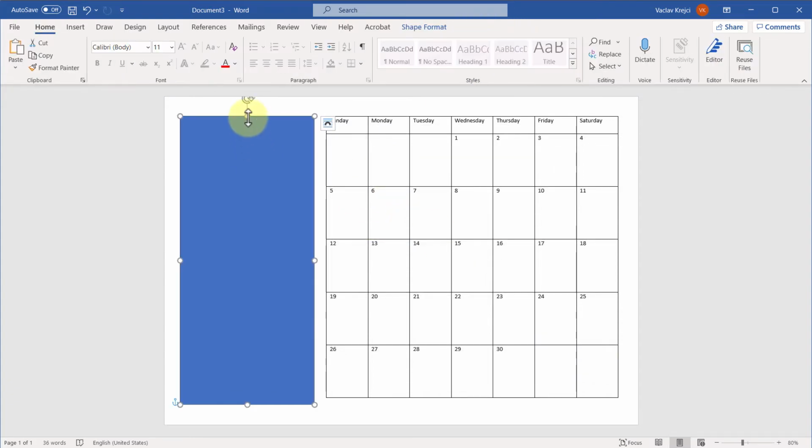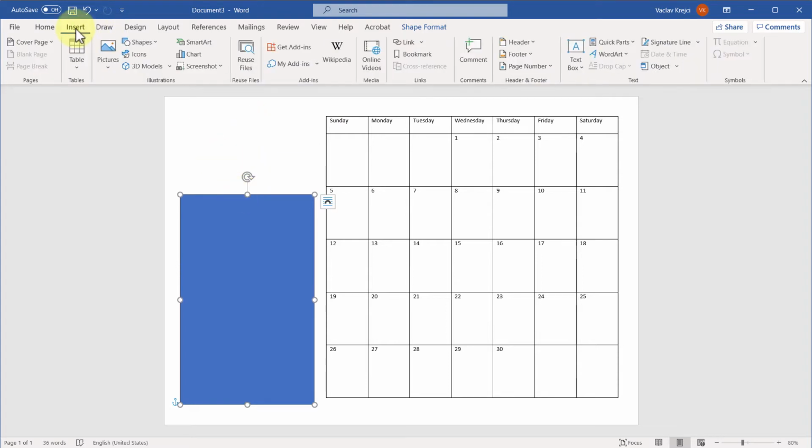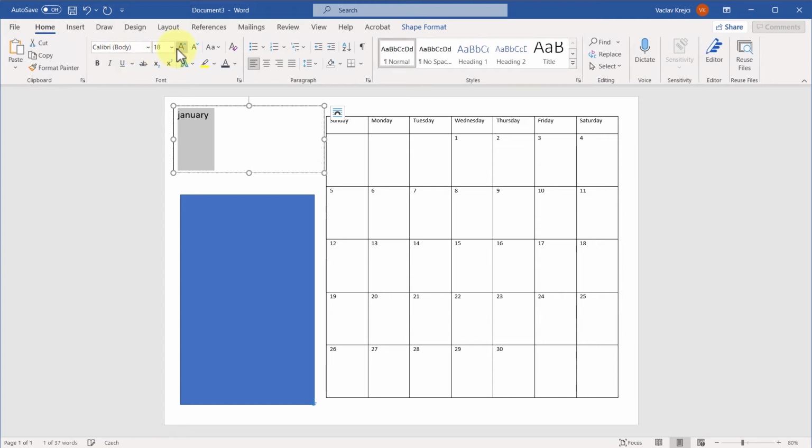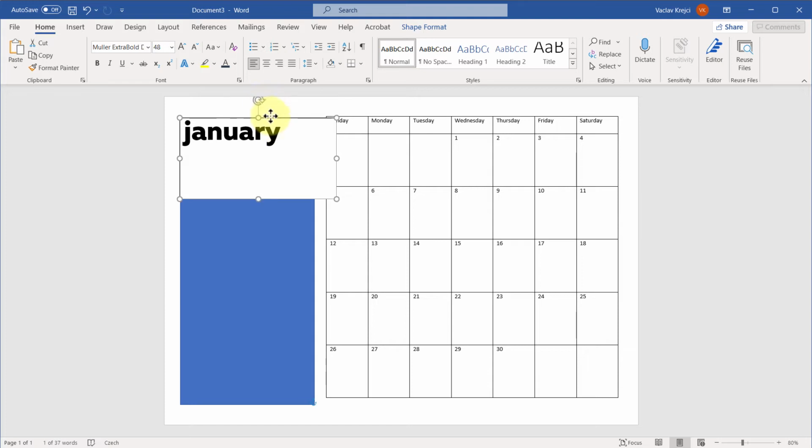Okay, we need some space on top of the rectangle, so I'll make it a little bit smaller and draw a new text box. So insert shapes text box. This one will be a little bit bigger and just type in January, for example, because why not? Make this much bigger, like so. And I believe I was using the font Miller Extra Bold, which is a free version of the paid font, or demo version of the paid font, so you have to double check the license, but I believe you can use it for your personal project.